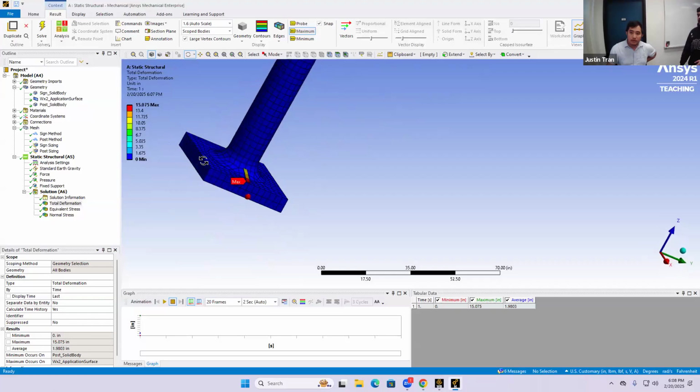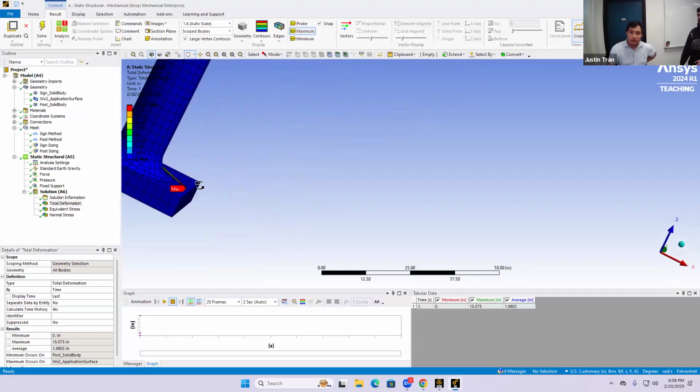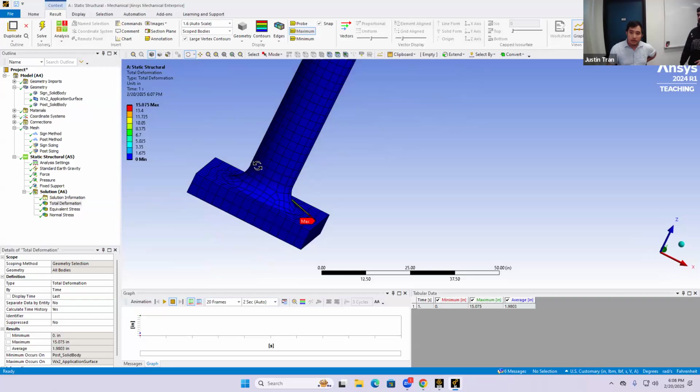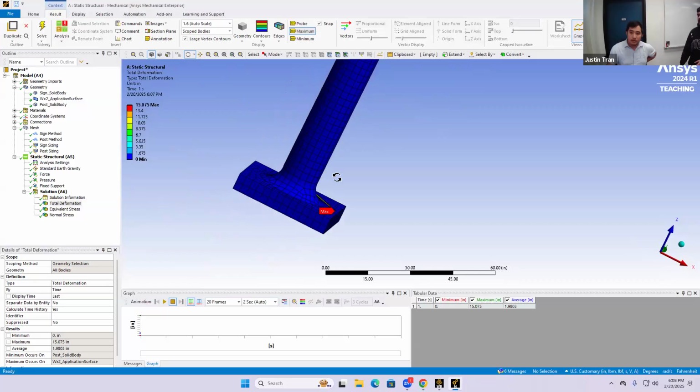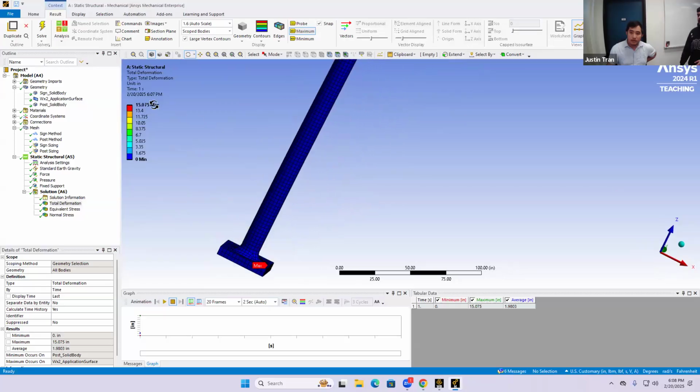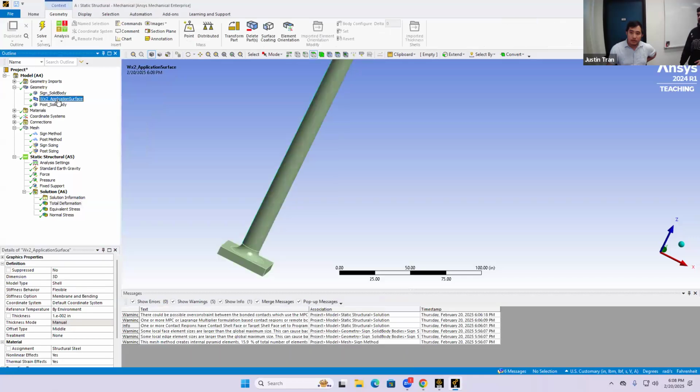So it looks a little bit misleading, but this little part here actually comes from the application surface that's clipping through the model itself. So it shouldn't be doing this. It shouldn't be clipping in. So let's go and fix it. Let's go back to our WX2 application surface.